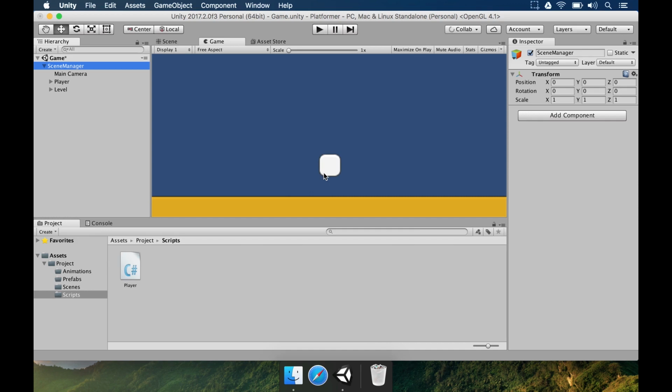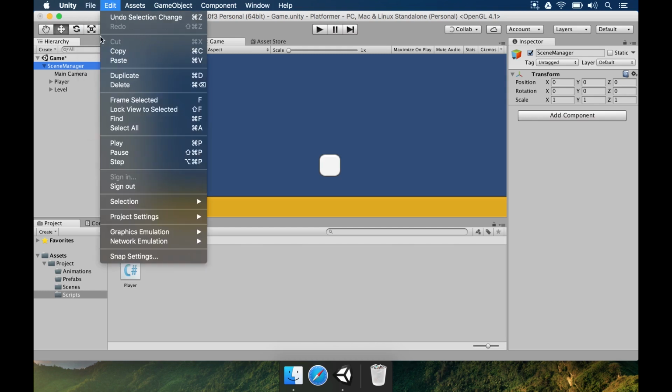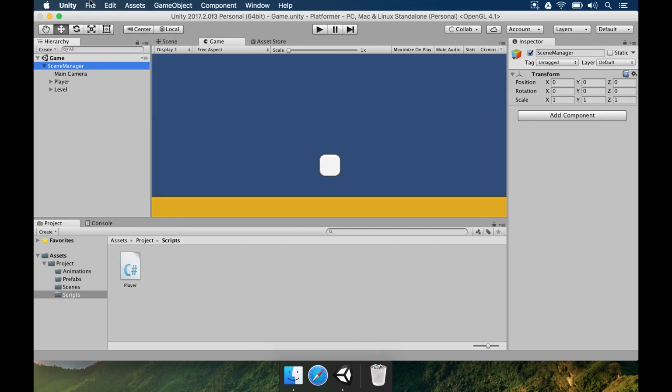The player needs two basic things to work. We need to make the player walk, to the left and to the right, and we need to make the player jump as well. These are the two basic things a player must have. So to do this, we need to save our scene first. So File, Save Scene, File, Save Project, and we're going to move on to the next lesson to code our player.